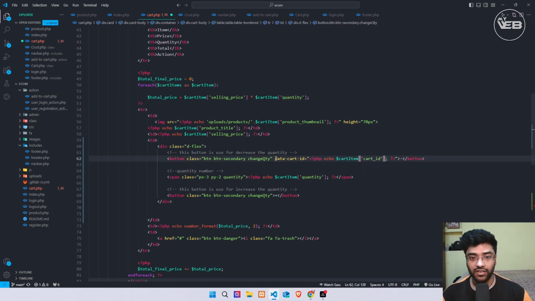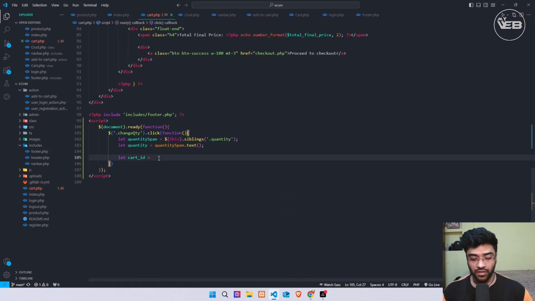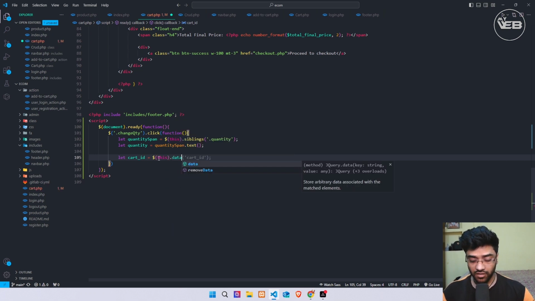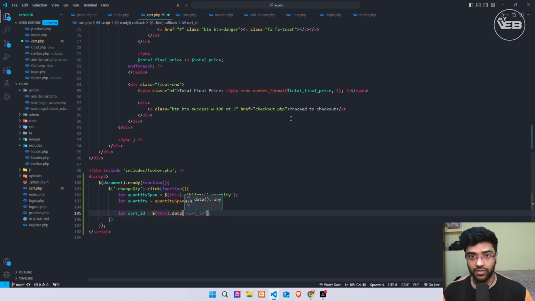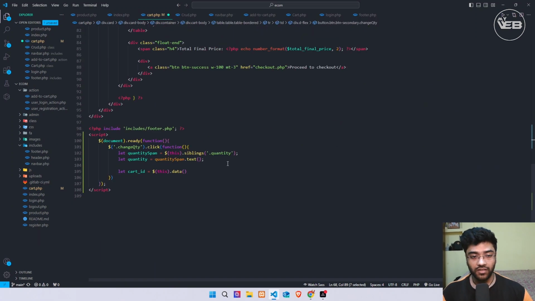Okay, and again I just copy this attribute and paste it on the other button also. Okay, and go down and I put this with this attribute, this dot data, and that was my cart. Okay, this is my cart id, so I just copy this and paste it over here.